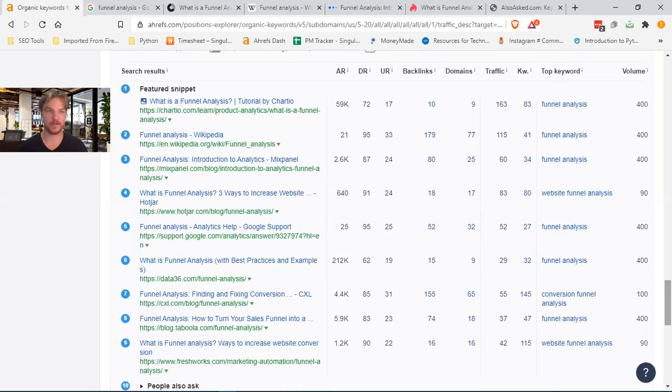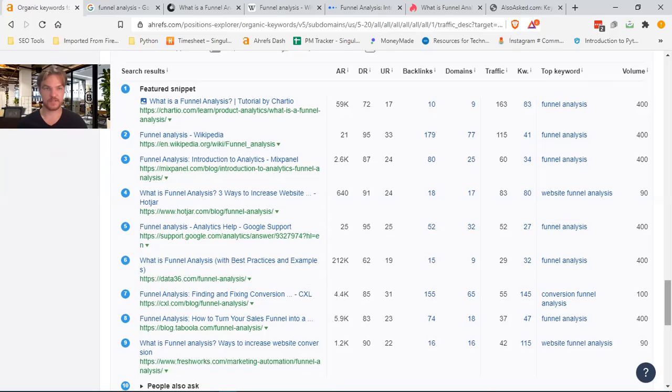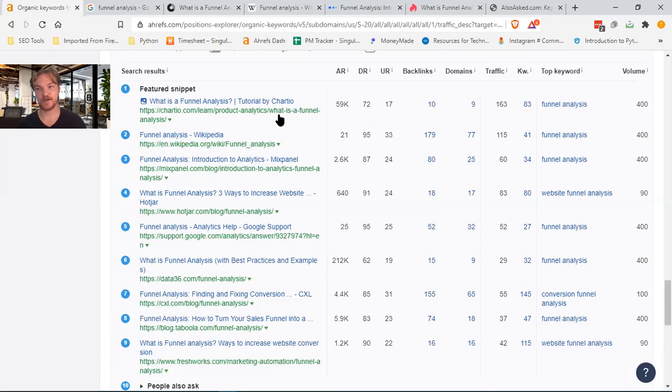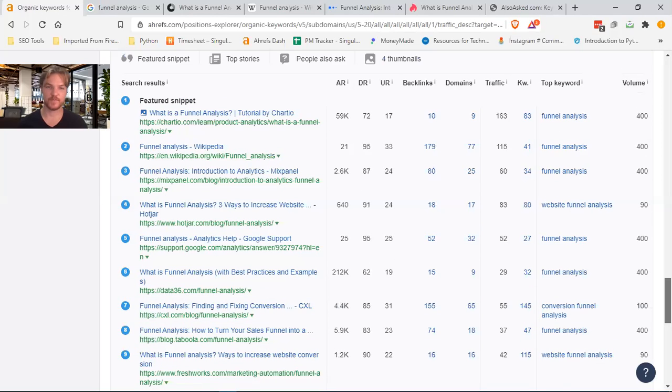Let's move my head out the way here. Cool. So you can see what is funnel analysis. Chart.io is first, Wikipedia is second, then we've got Mixpanel, Hotjar, supported Google, Data365, CXL, Taboola, and Freshworks. So that's the top 9, and then 10 is the People Also Ask box, and then Indicative down here at 15, right? So potential here to move up. Although, to be honest, it's a bit of a crowded market here. Like, it is a pretty impressive SERP. Some of the businesses in here do a really good job and are quite well known, but not impossible.